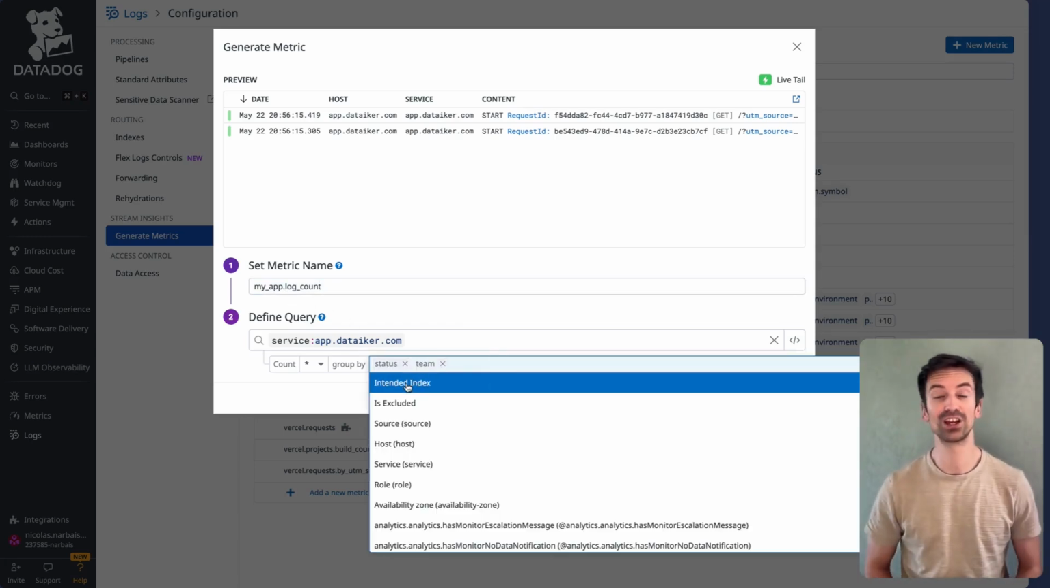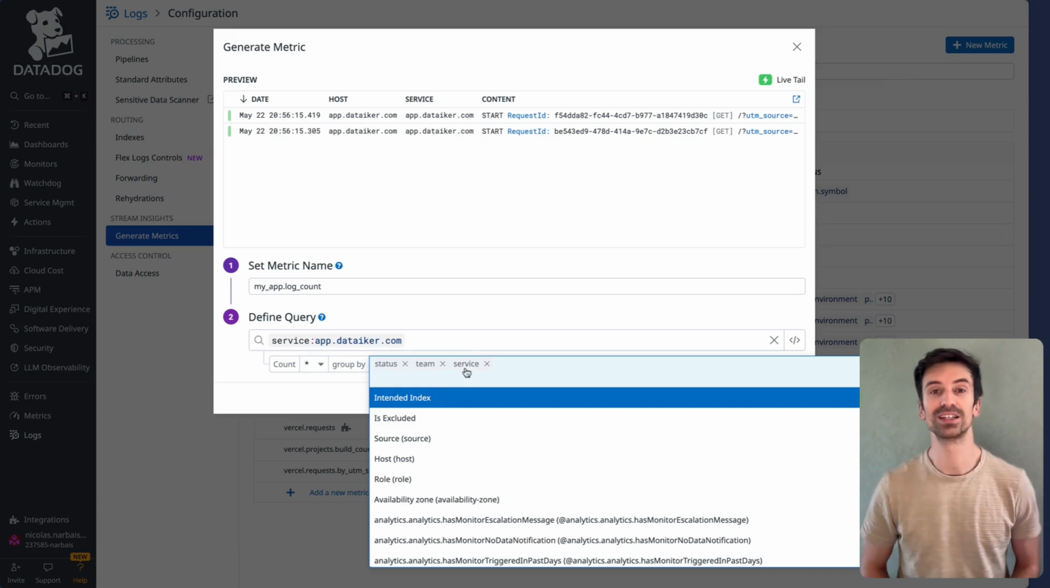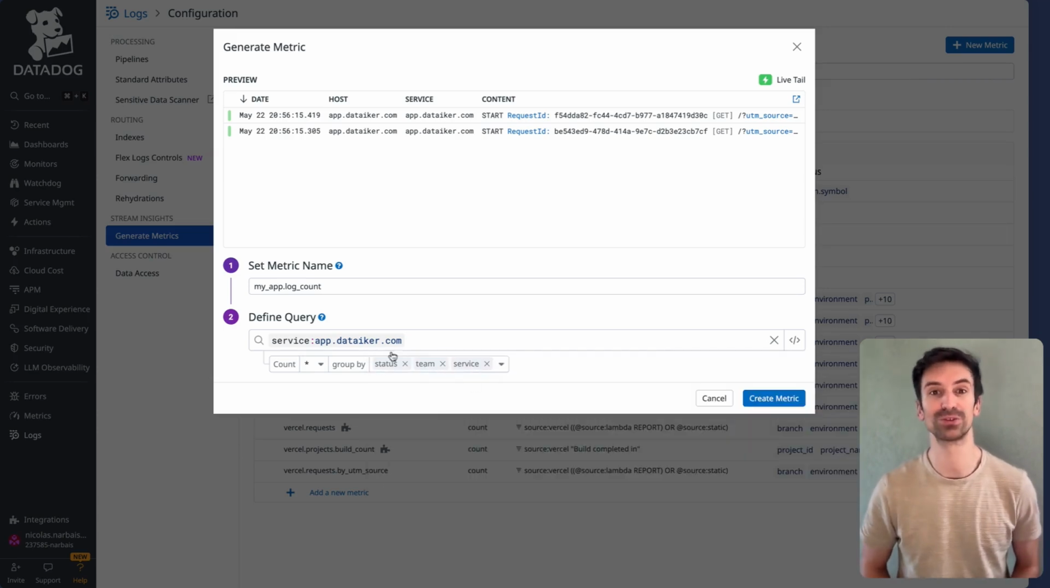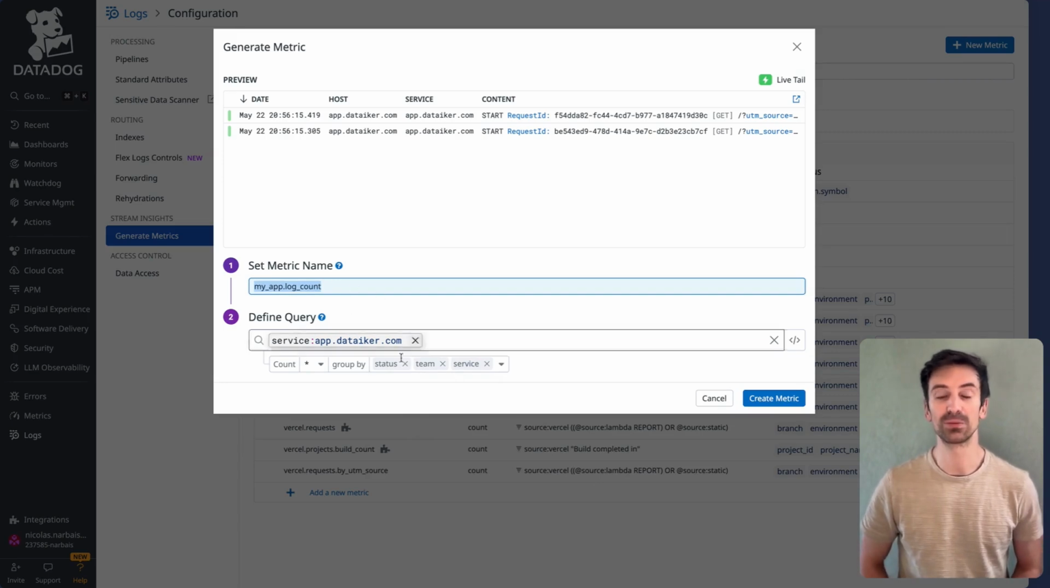Pro tip, tag your metric with team and service. Even if they're static, those labels help later when scanning through metric summaries. Click Create Metric, and boom, you're done. It's now tracked and stored for the next 15 months.